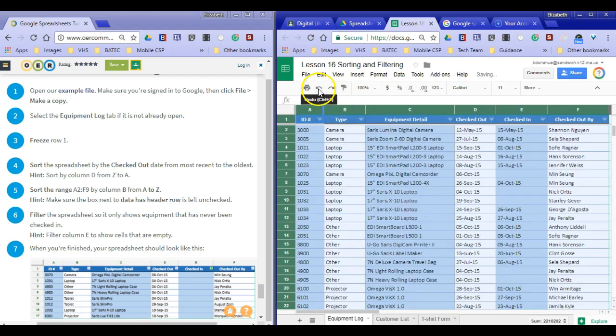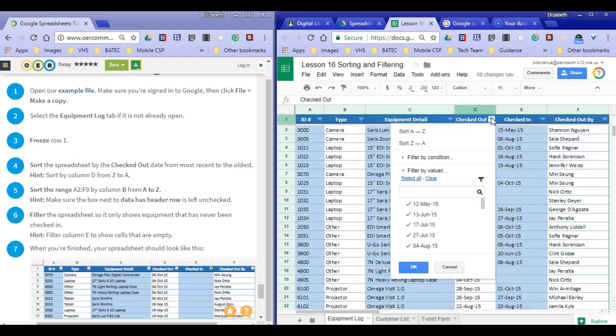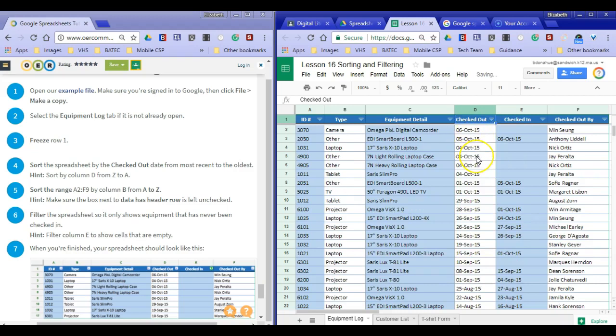The other thing that we can do, because they already added filters on for us, is click here and just say sort Z to A, and it does the same thing. So we're sorted here. So we've done that.